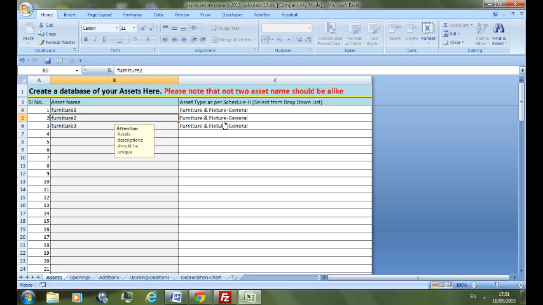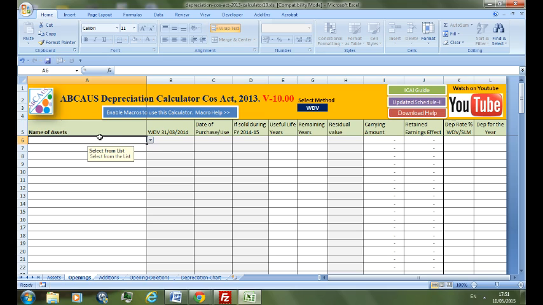Now under the heading name of the asset, select assets one by one: furniture 1, furniture 2, and furniture 3. WDV as on 31st March 2014, say 10,000. As I said earlier, I had broken them down because the date of purchase and use of these individual assets in furniture were different. So I'll put the date of their purchase.